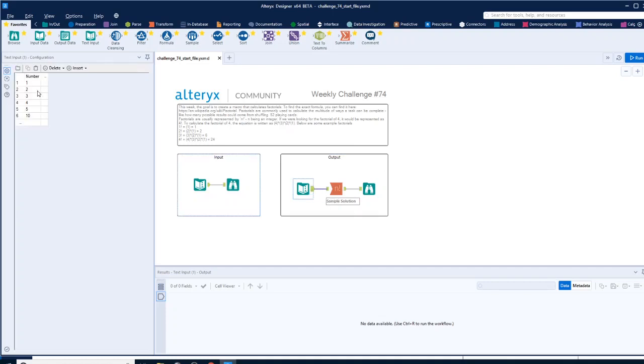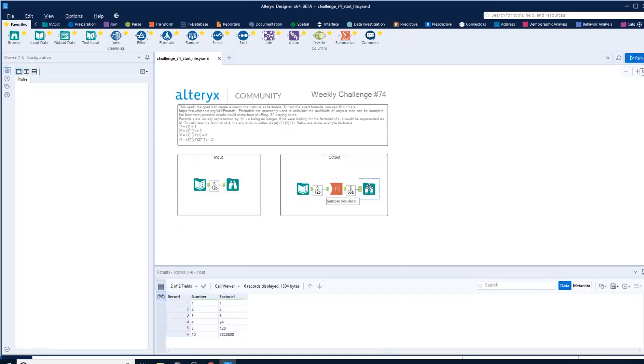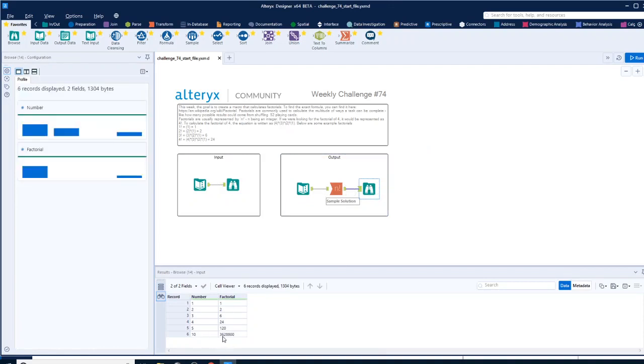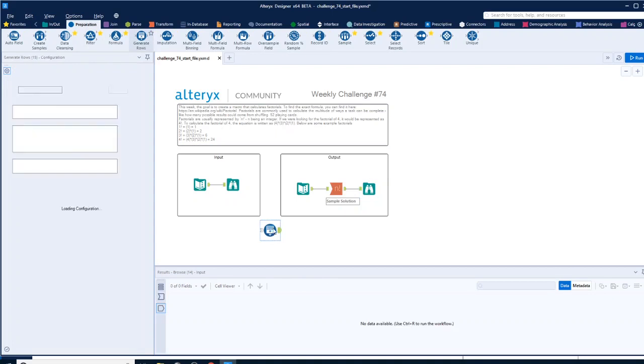On the output we've got the same input, and if we run this, here we go. For 10 it's this huge number, 3,628,800, and 5 is 120, for example. So what I'm thinking is to do this 1 times 3 times 2 times 1. I'm thinking we do it by creating rows. The last few challenges have had generate rows, which I've not used much, but I think we should use it.